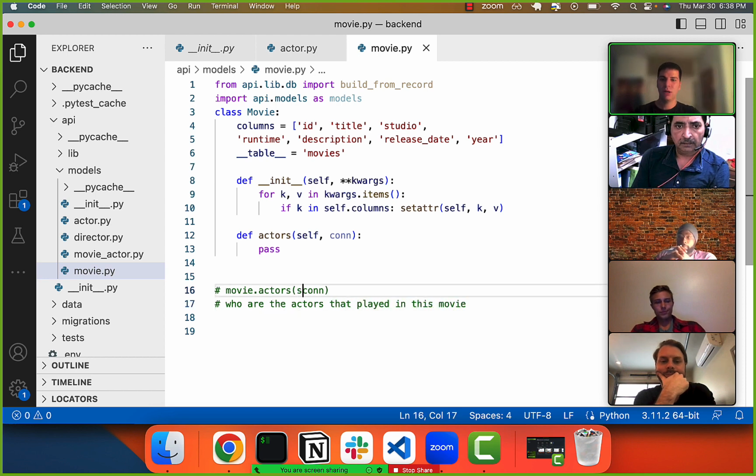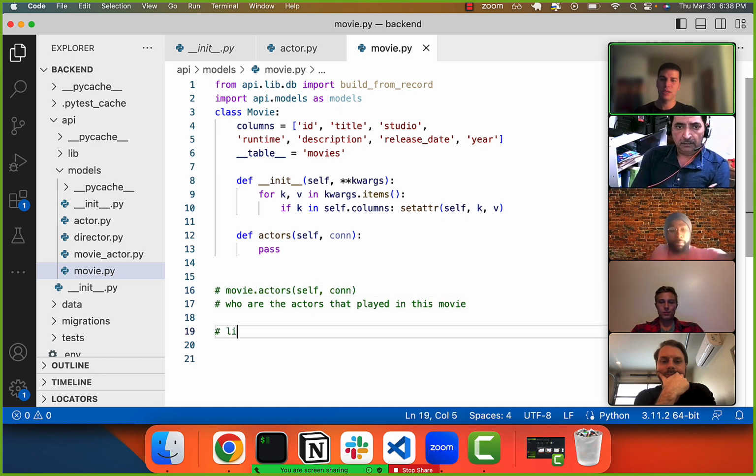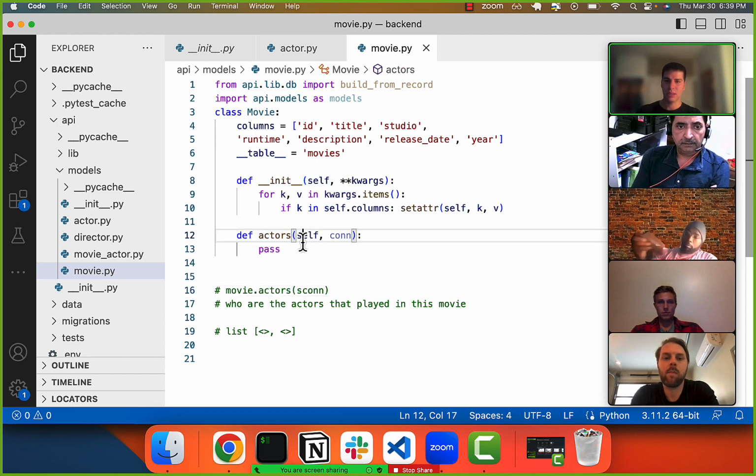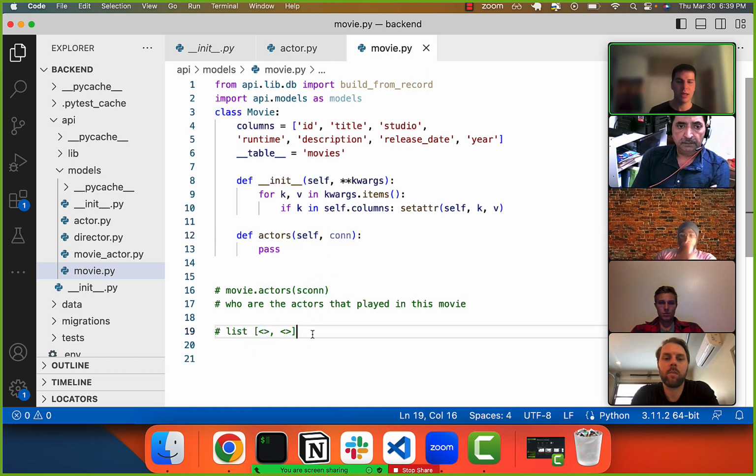Another way of, we have self here. So again, we can think of input and output. What's the output that we want? The output should be a list of actor objects. These are all techniques I'm leaning on to break down the problem. Given this input of an instance, it takes an instance and a connection to the database. How do I find the related actors? Who are the actors that played in this movie?